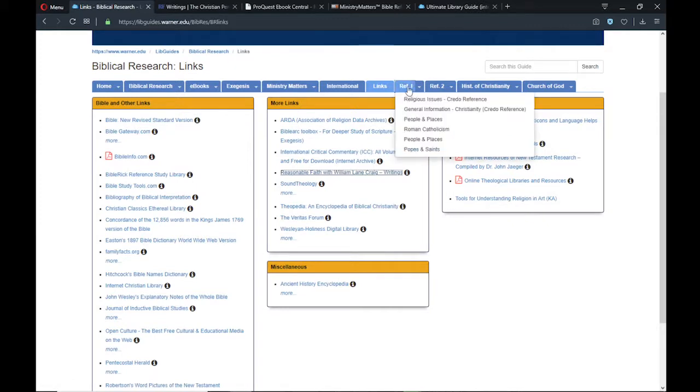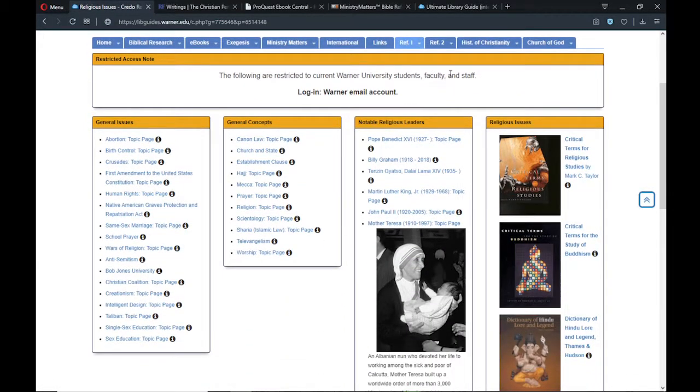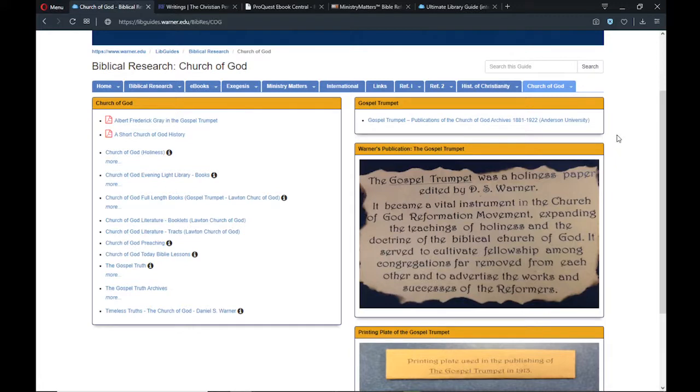The latter section of the LibGuide is home to a number of specialized topic areas. First is another collection of topics on more general issues and social problems, followed by a collection of Church of God links and a full page dedicated to D.S. Warner, founding patriarch of the Church of God in Anderson, Indiana.